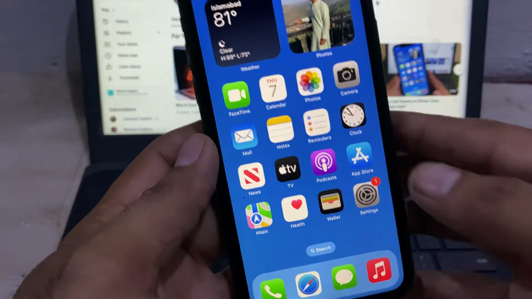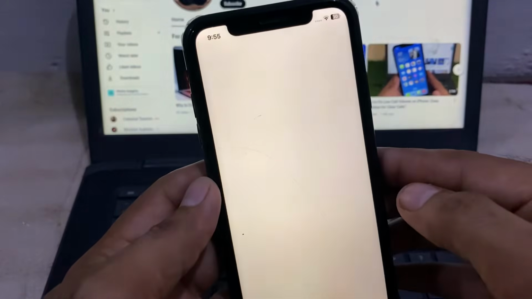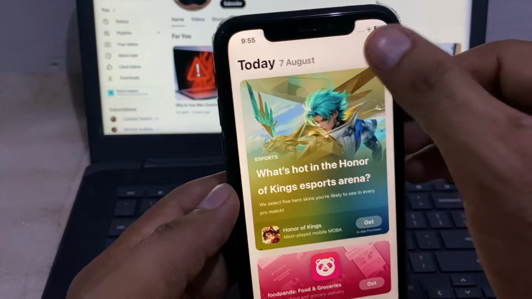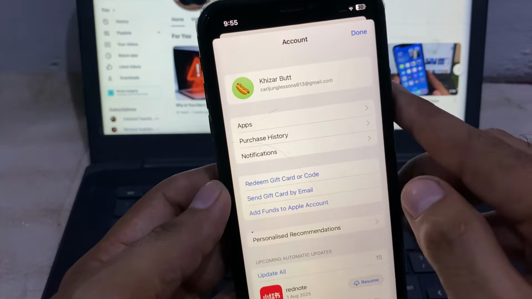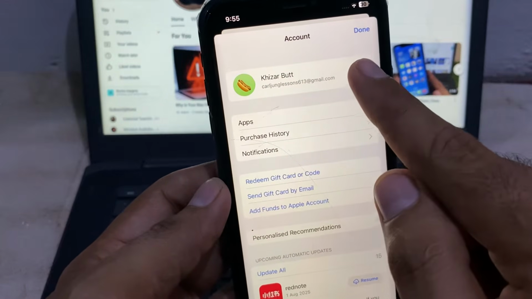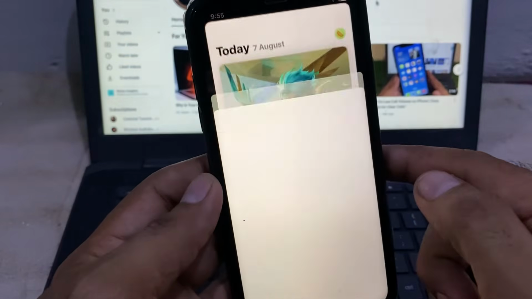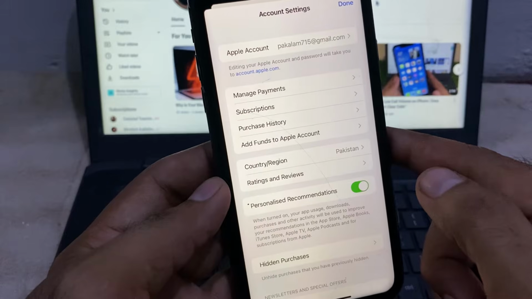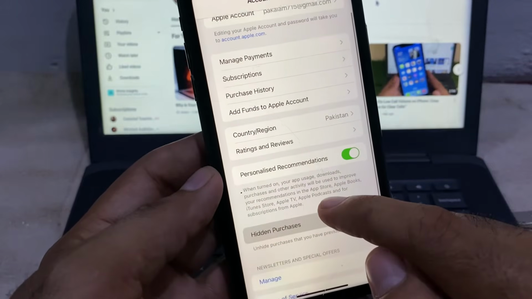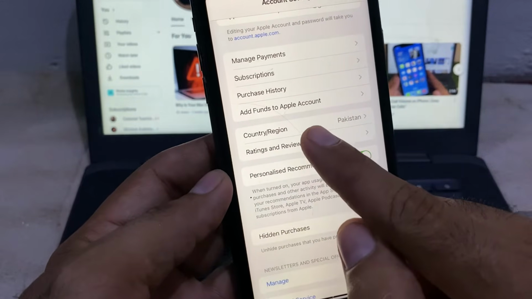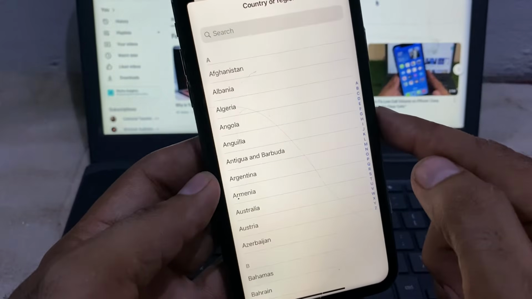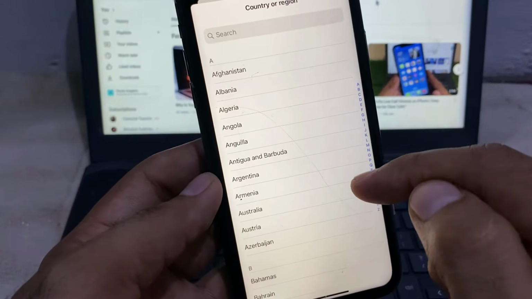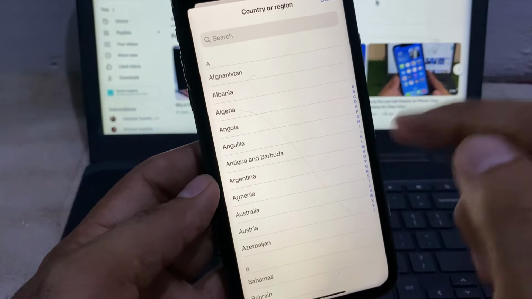So guys, first of all open the App Store on your iPhone and simply click on the profile icon and click on your Apple ID name. Now wait for a few seconds. Now guys, scroll down and here is Country/Region, click on it. Now all the countries are available. Now select the country which you want to change.